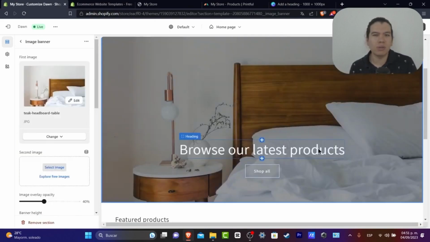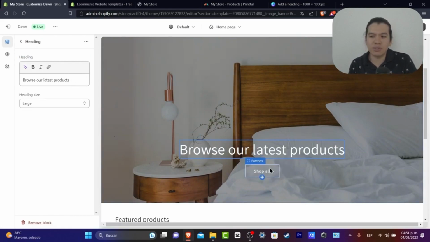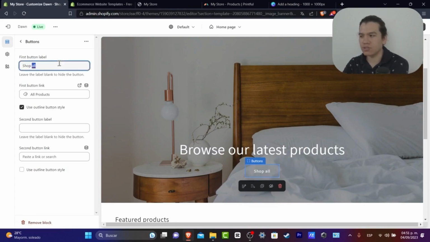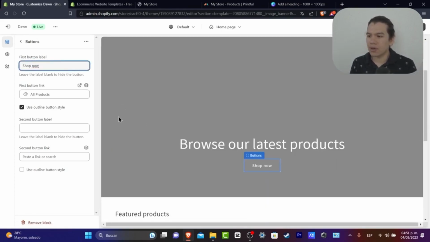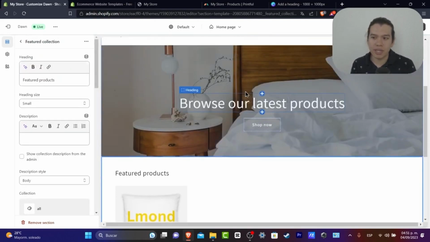Now in this case, with this text, browse our latest products, usually people just leave it like that. And here we have shop all, or let's go for shop now. So I just leave this like that. I have my featured product and that would be it, right?